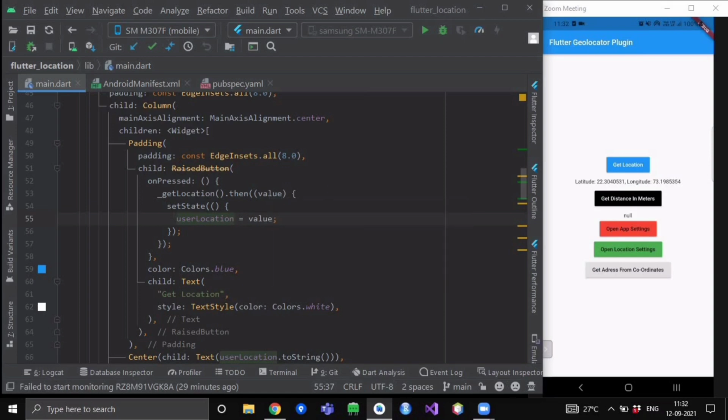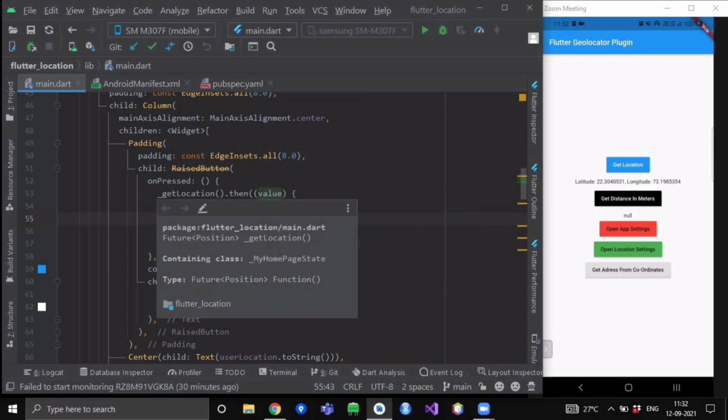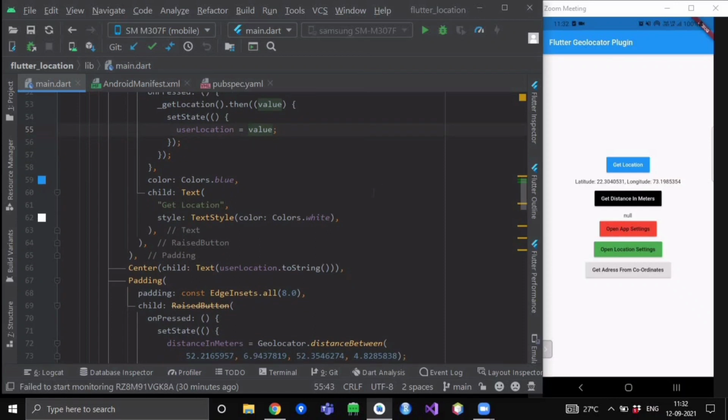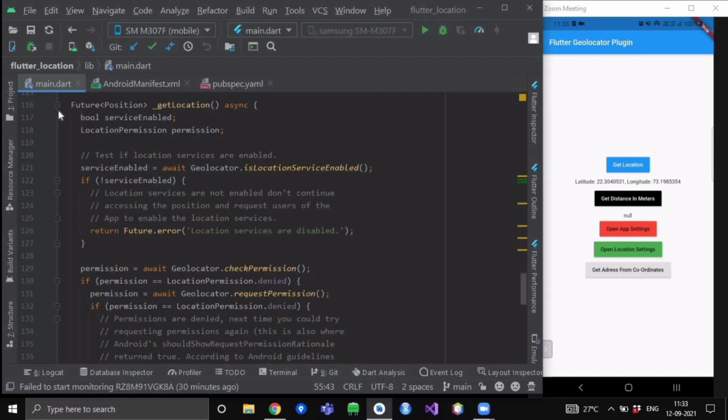Then we will set our user location, which is of our Position object, and we will set its value to what is returned by this particular function. And when we get this value, we want to show it in the text given below this button. So let us explore this getLocation method. As you can see, this getLocation method is of a Future data type, and it will return a Position object.